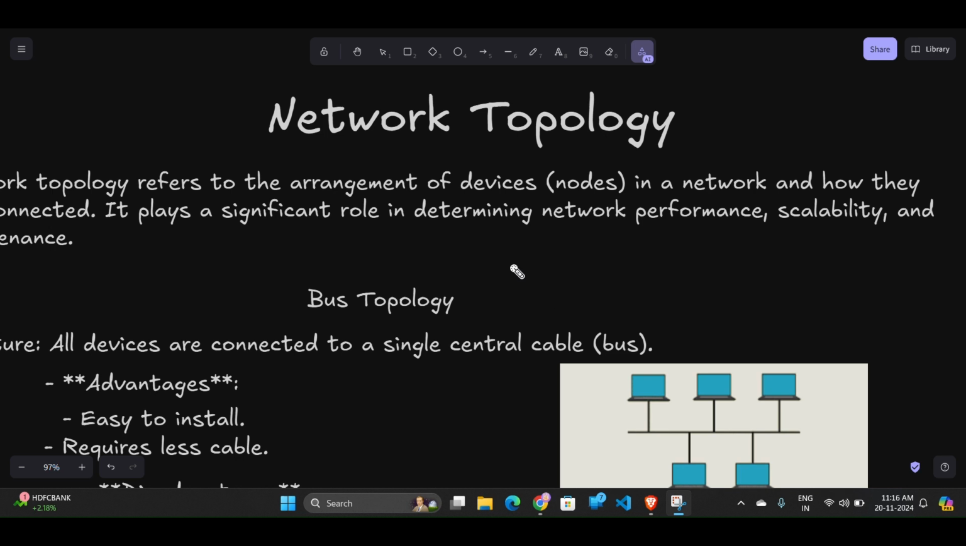So today in this video we are going to see all about the network topology, what are the types and what are the definitions and everything we are going to cover in this video.